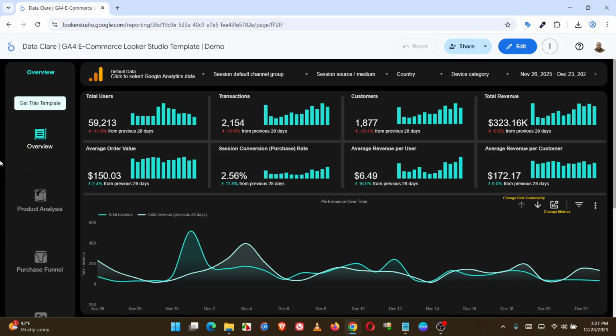Welcome to the walkthrough video of my GA4 eCommerce Looker Studio template. Each page of this dashboard has 5 logical structural sections. Although the overview page is slightly different in physical structure, the logical structure is the same. Let me walk you through the 5 sections of this dashboard.